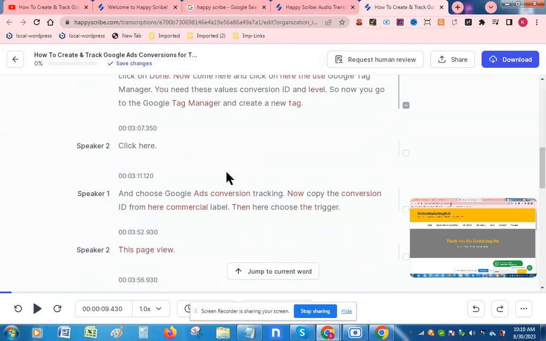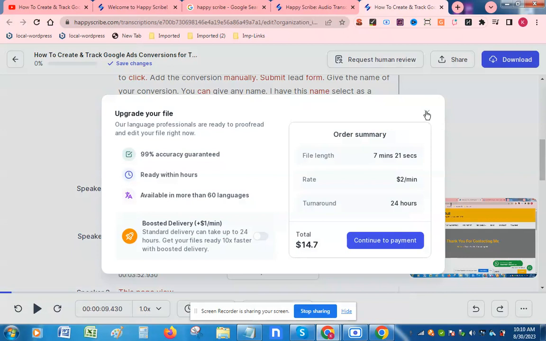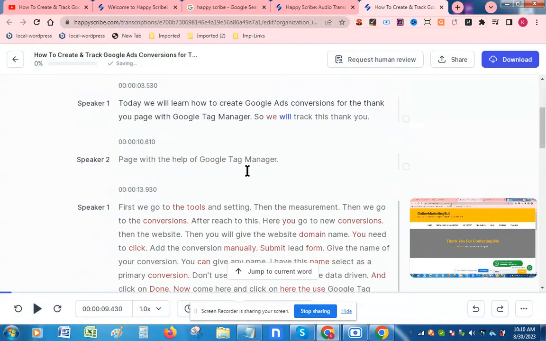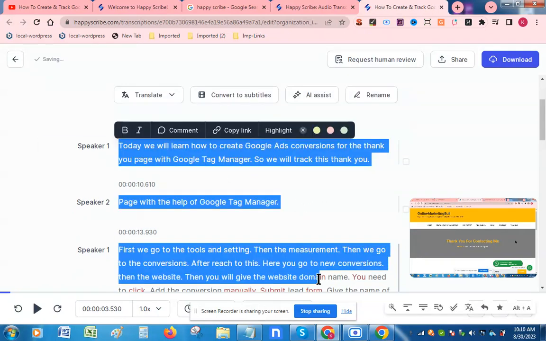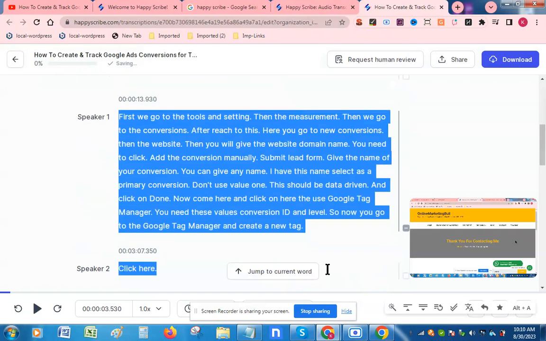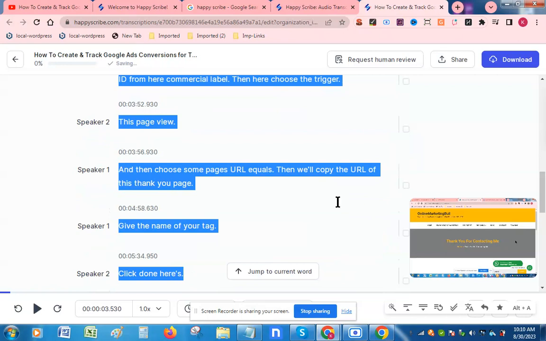Or if you don't want to do proofreading yourself, then you can also request for human proofreading. So that's a paid one. So you can copy this text, the word file.